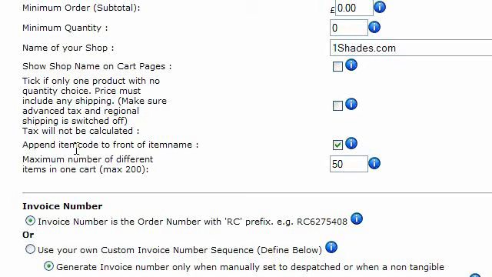If you want to append the item code into the front of the item name, then tick that box there, otherwise the item code won't be shown on the cart pages. And you can set the maximum number of different items in one cart that you'll allow. By default it's set to 50, but you can change that up to 200.